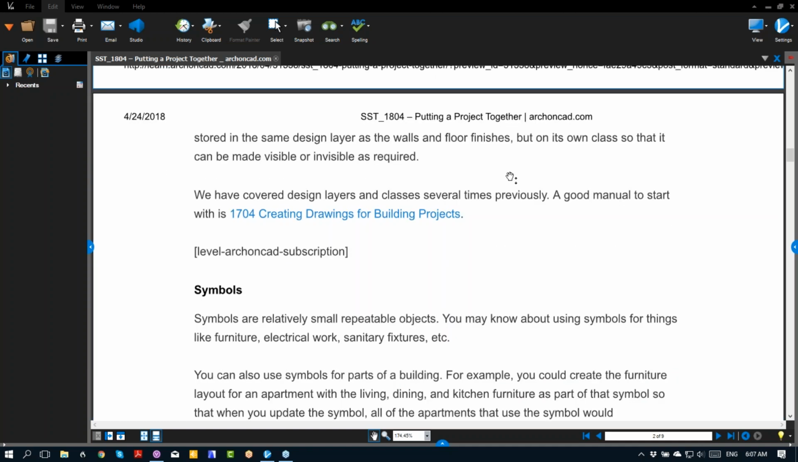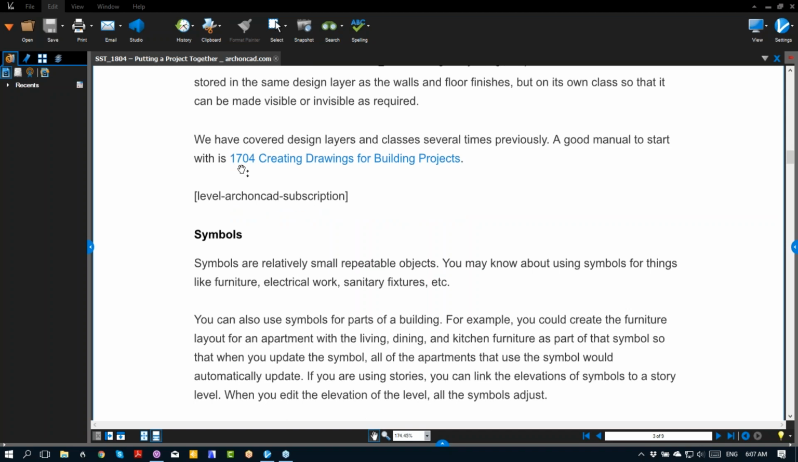Now, I've covered this previously. This idea of creating drawings for a building project looked at a single story building and kept it in very simple terms. If you want to look on my website, it's called 1704. It was exactly a year ago, creating drawings for building projects.